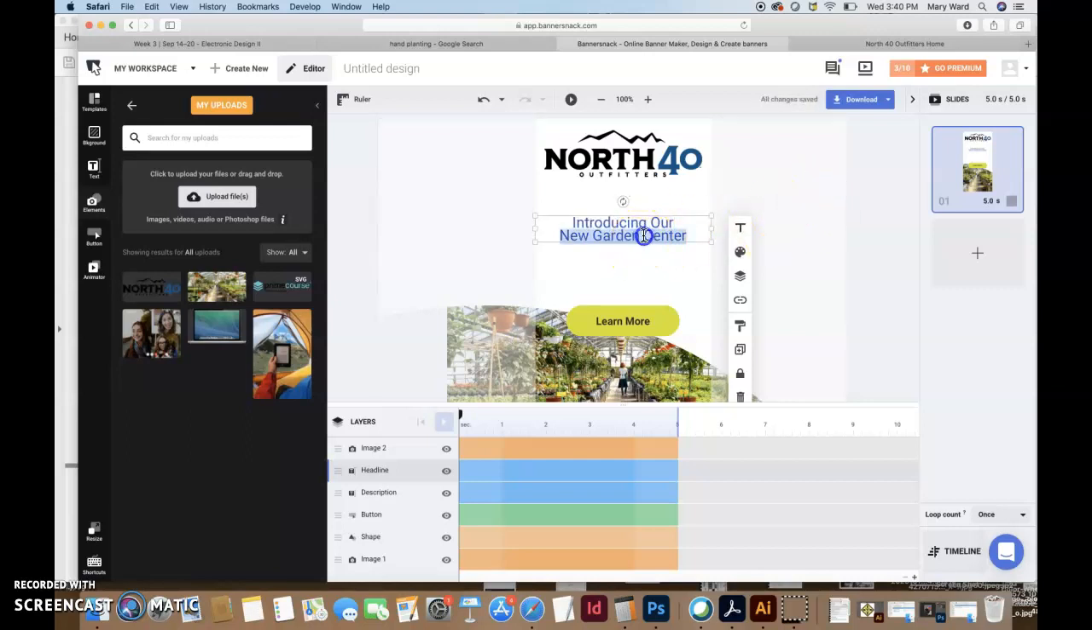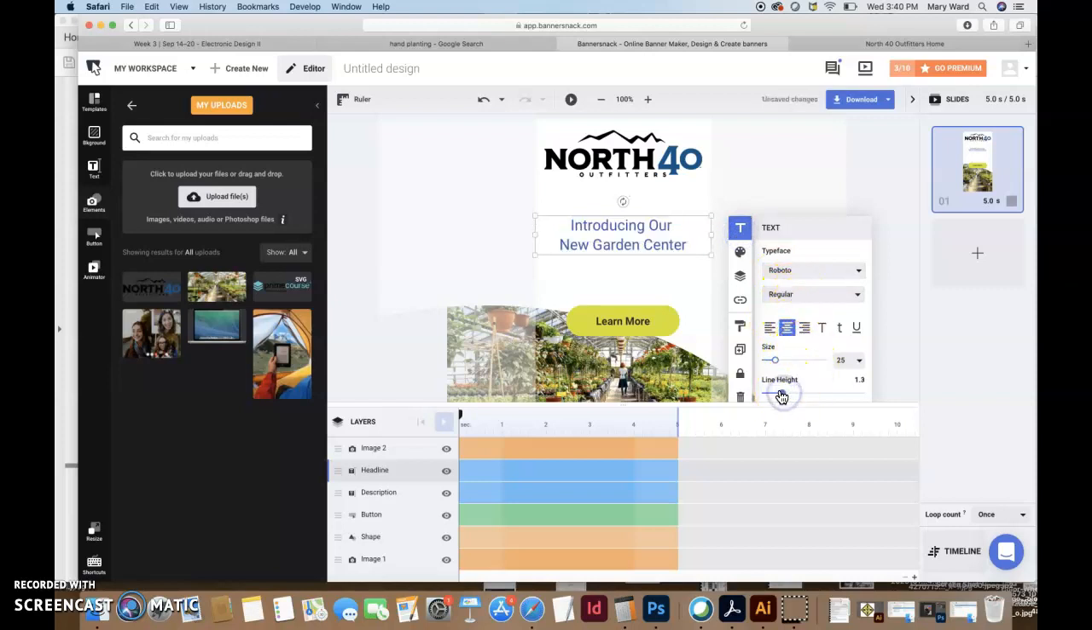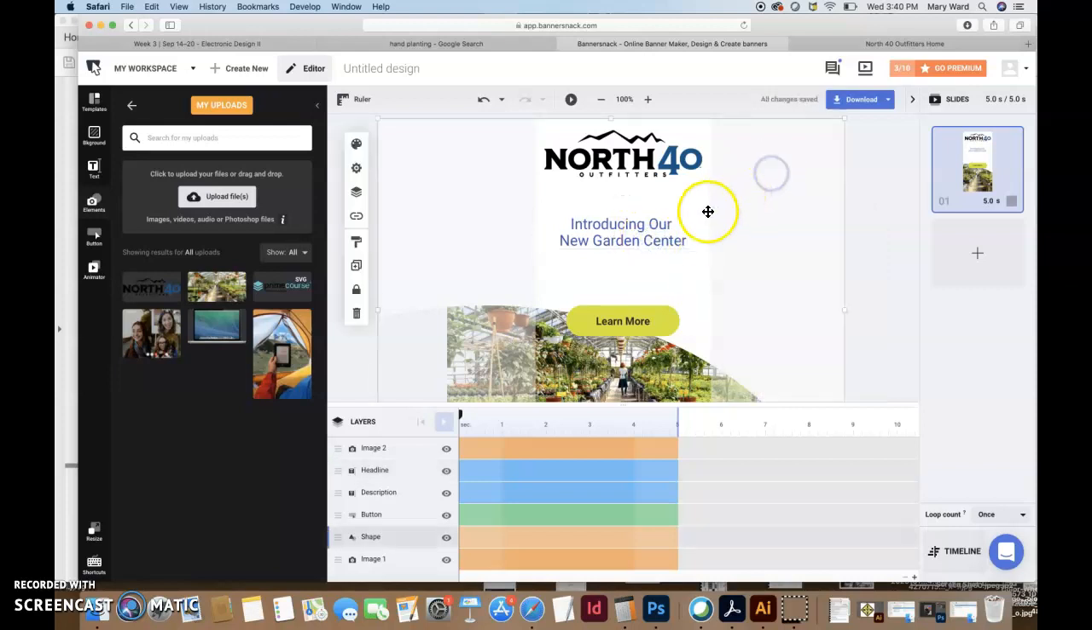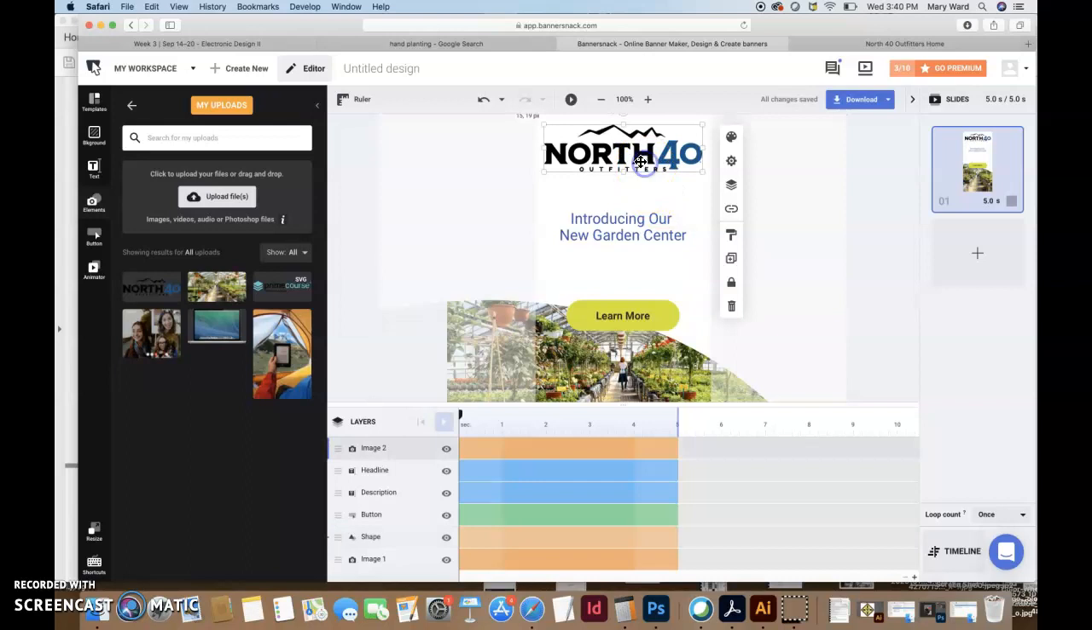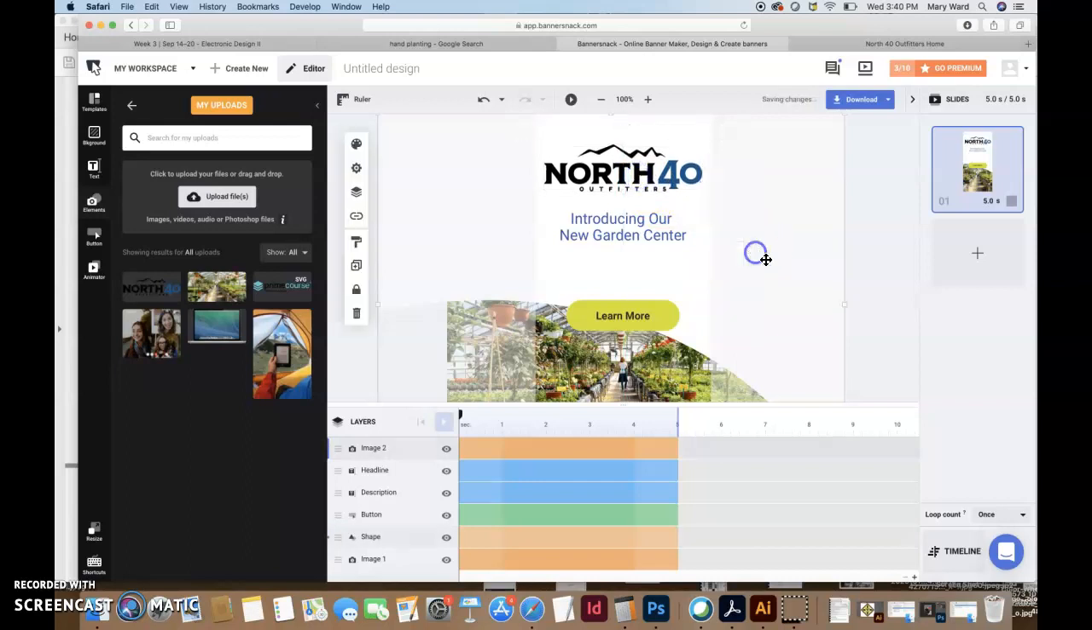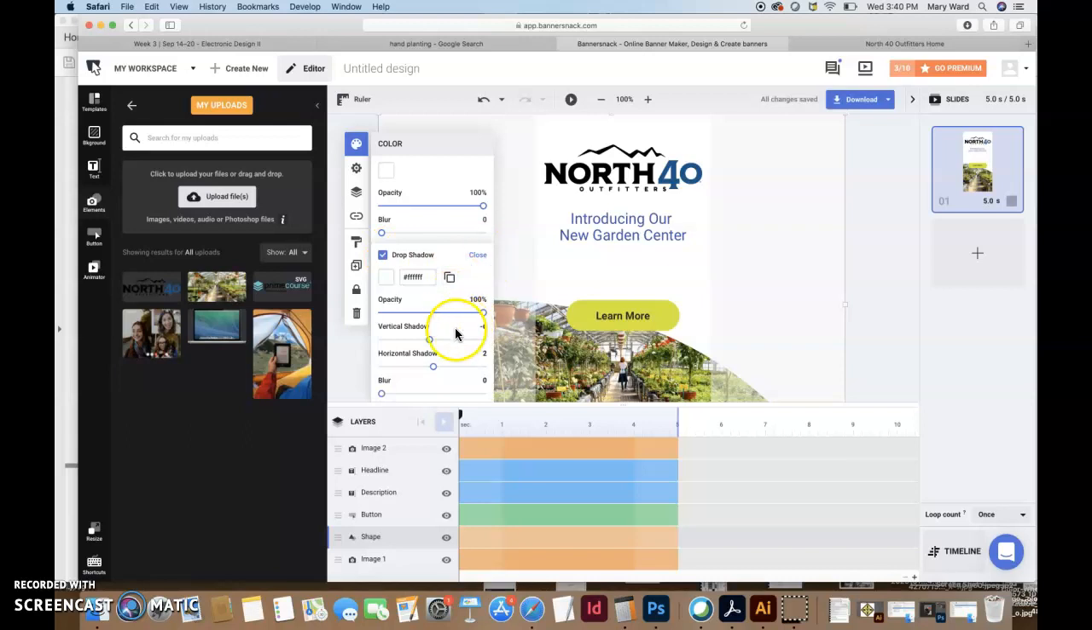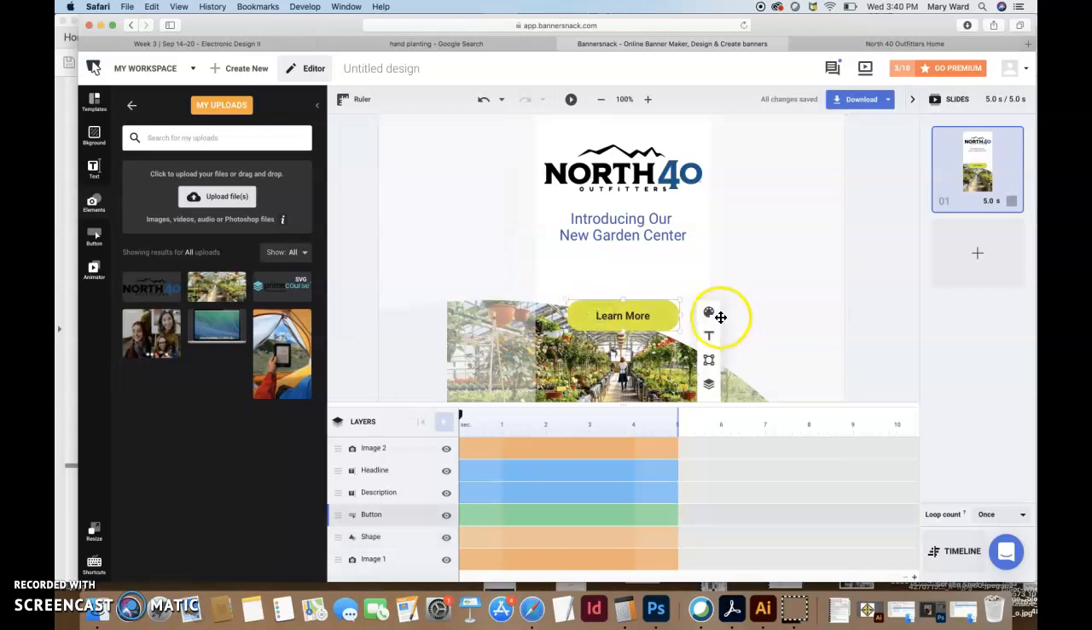Okay, so that's looking a little bit better. And then I think maybe the line height should be a little bit more. So maybe something like that. And then I want to bring this down. And then this shape has a drop shadow on it, I believe. If I go in here and click that off, you can see it. So I can edit this and maybe I'll copy the color from this.